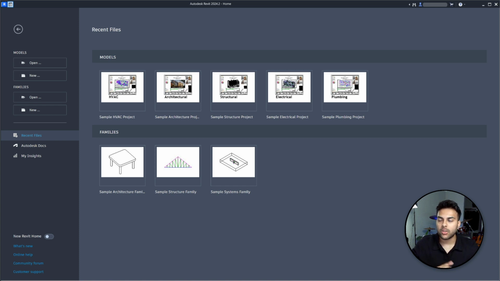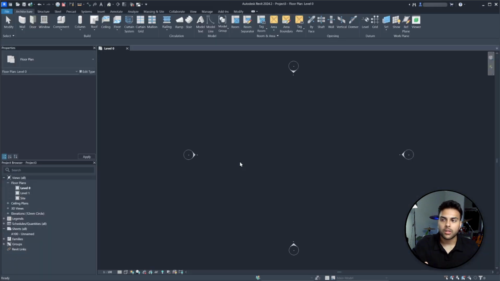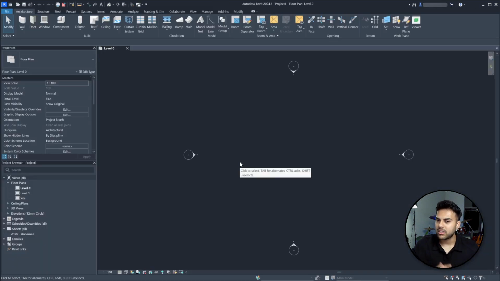In order to show you, I'm going to open a new template. So I'll use the architectural template, click OK. It'll open the project. It's just a template.